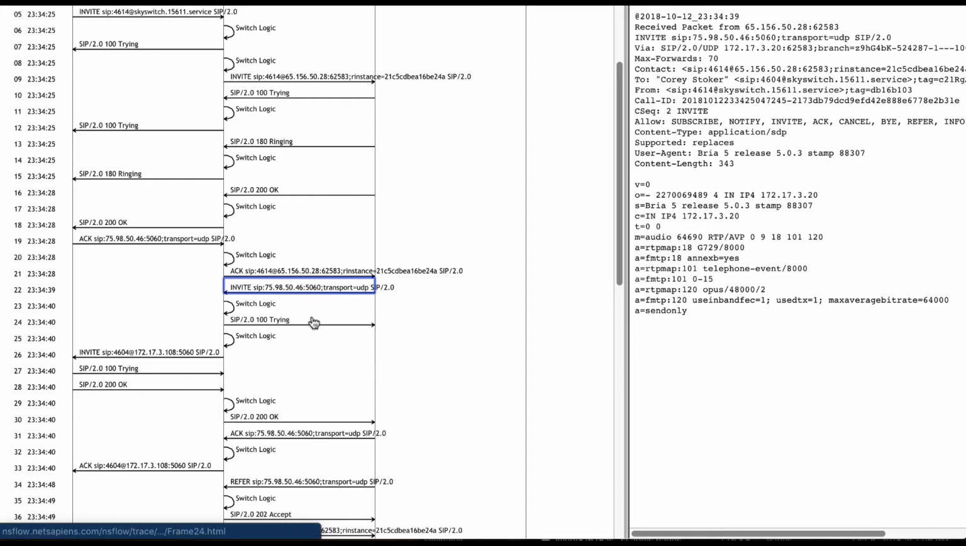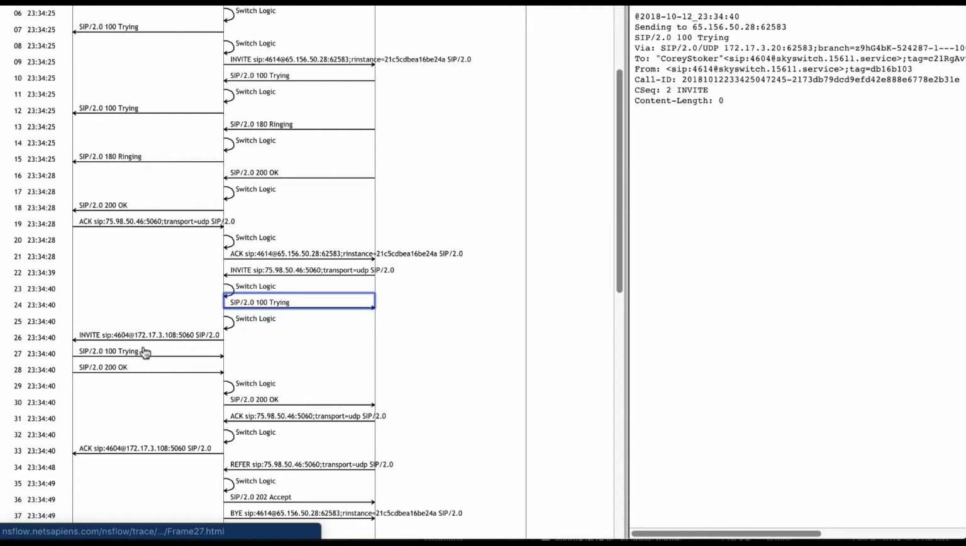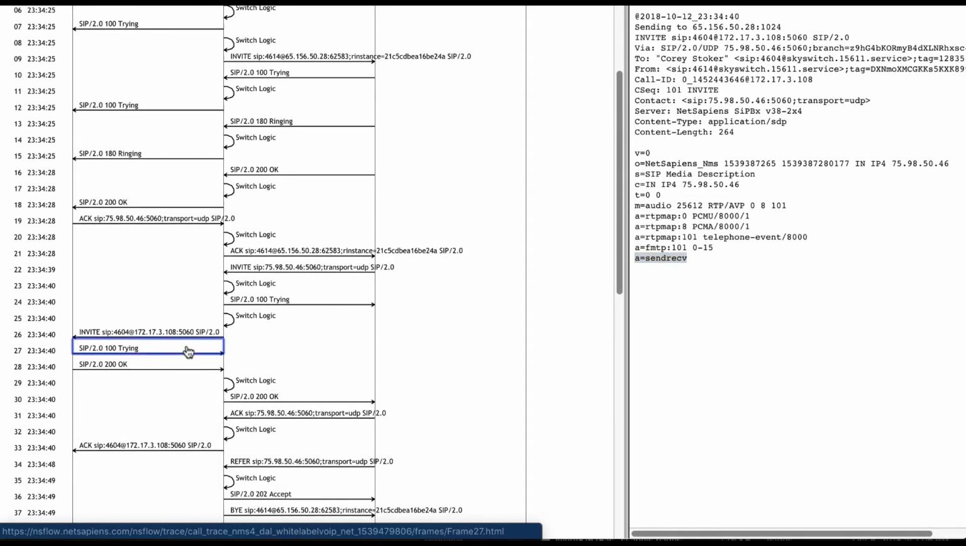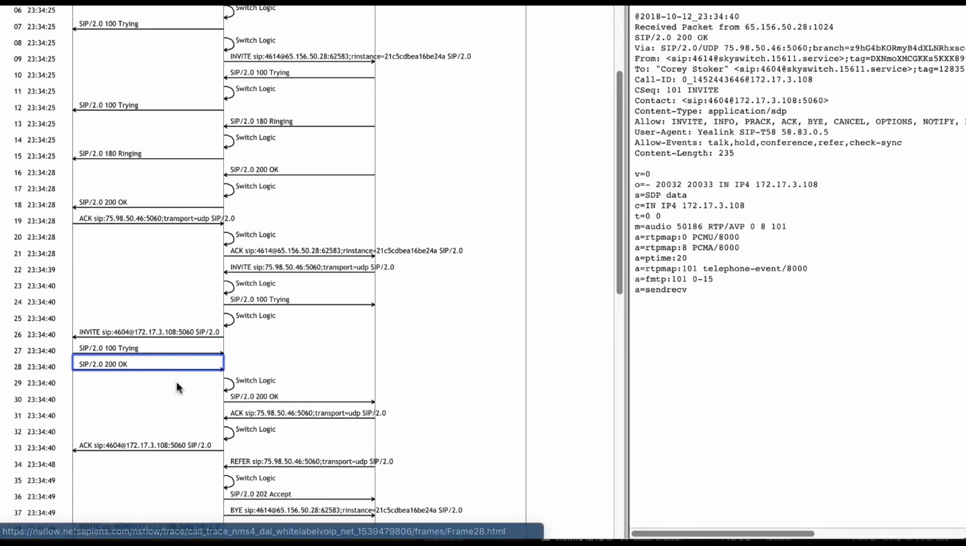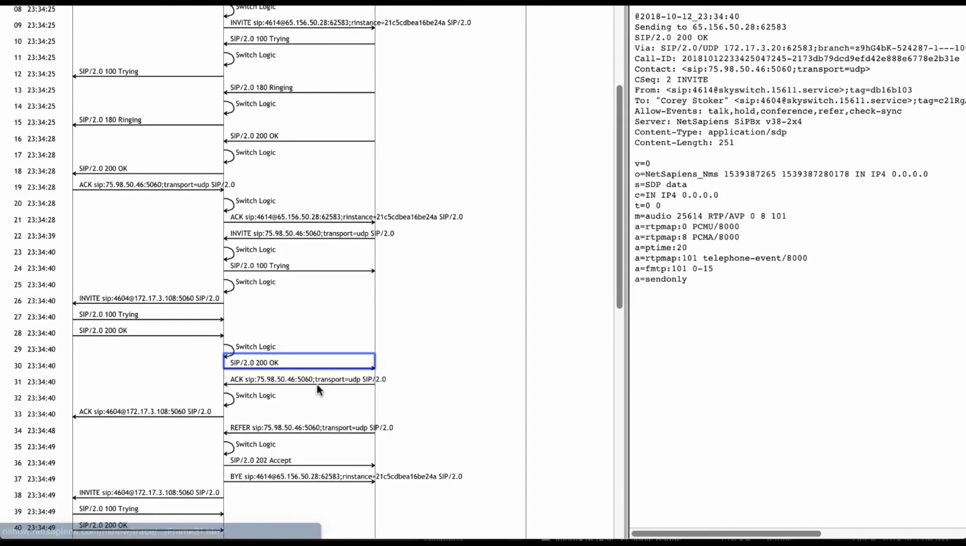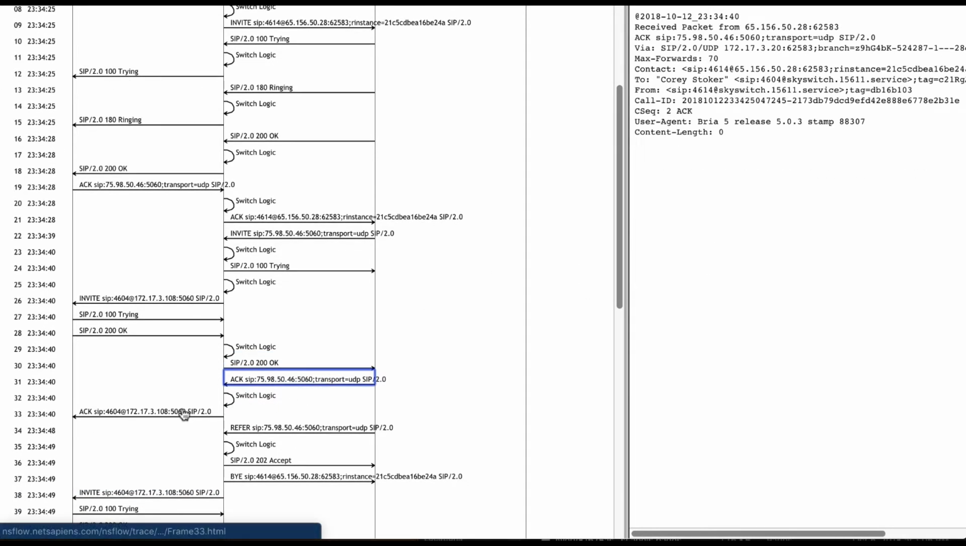So after the invite to put the call on hold, there's a 100 trying while we send that invite back to 4604. You'll notice there's still a send and receive here, and that's because the switch is still sending and receiving audio. There's a trying and a 200 OK once that's accepted, and that 200 OK is sent back to extension 4614, followed by an ACK to accept.